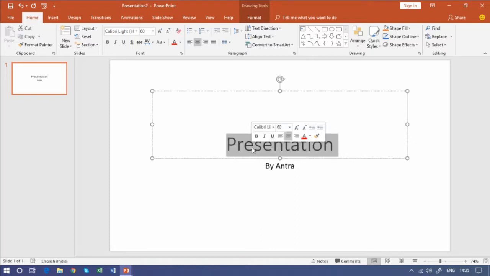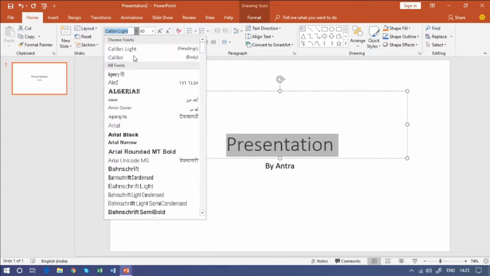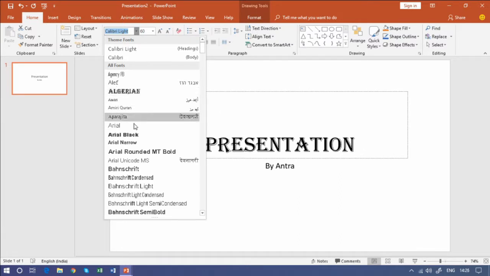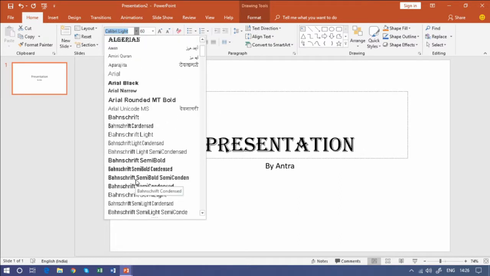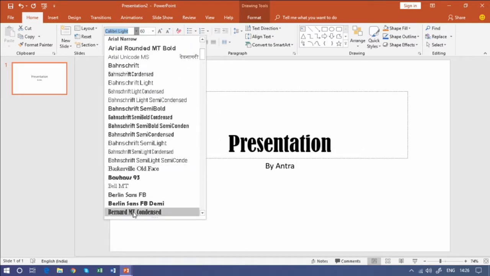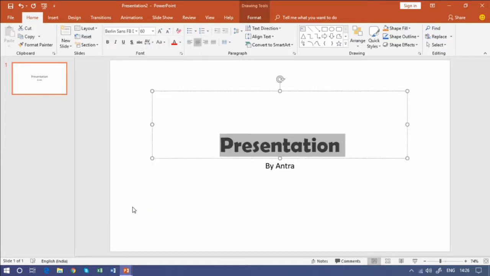Just select the text you want to change, and go for the next group, that is the font group. And here you have the drop down with different font styles. You can select any of them. Let's choose this one. This one looks good. So by this you can change the font style.